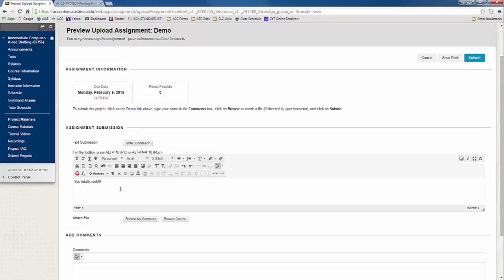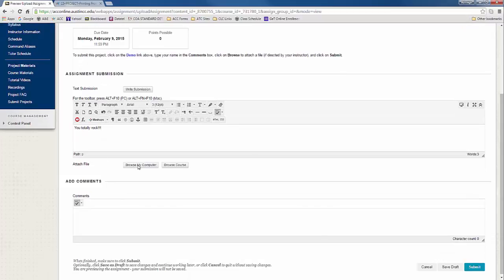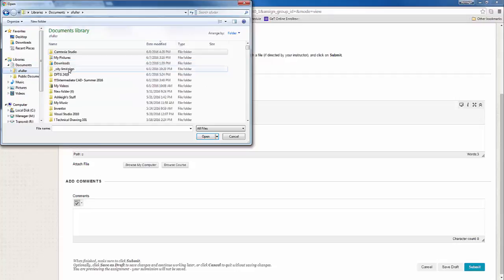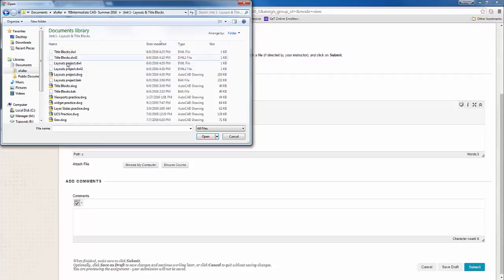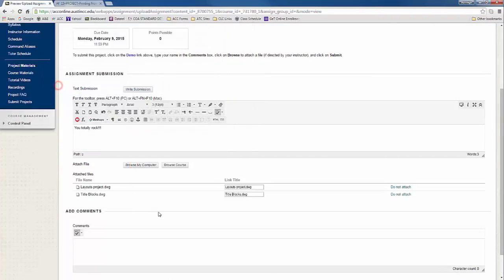Unless every once in a while I'll come to your station and I can't get it to work, so then I'm like, whatever, just put a comment in there and remind me that I said it's okay that this one thing was weird. Sometimes that happens. But all you're going to do is right here, attach file, you're going to browse and go find the file that you want to attach. So in this case, you're going to come in here to Intermediate, Unit 1, attach your layouts project, and you're going to browse again a second time and attach your title block. So you're going to attach 2 different files.